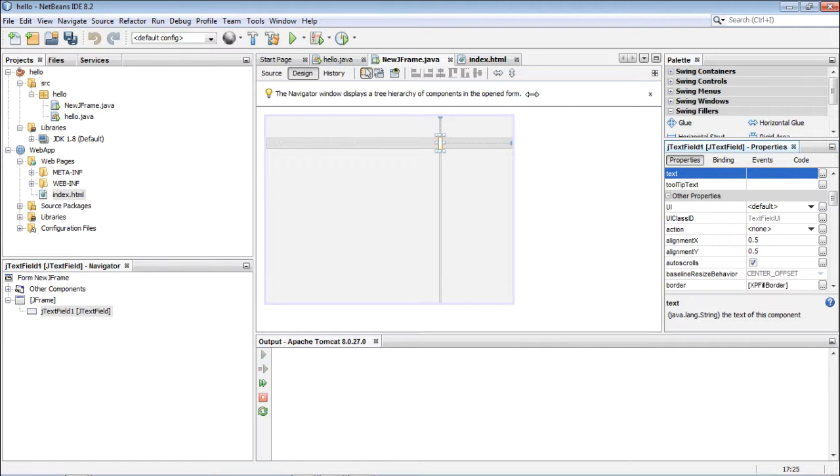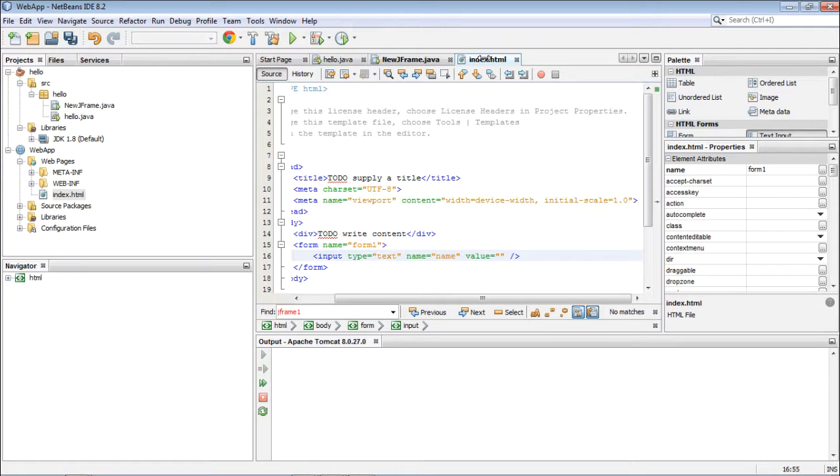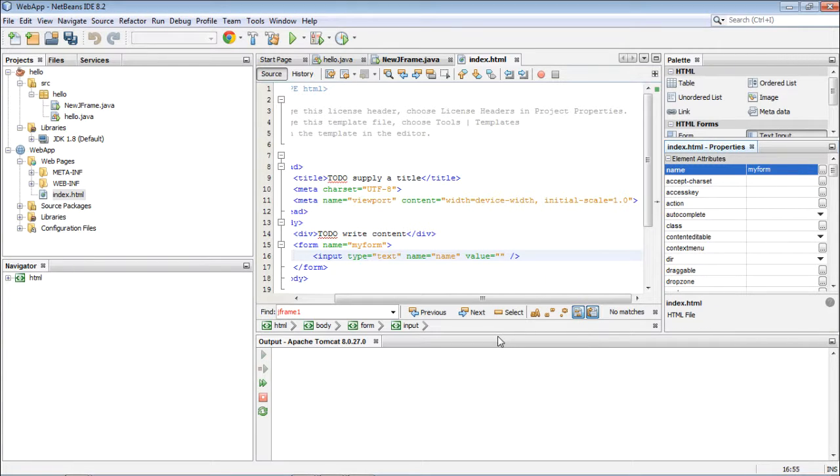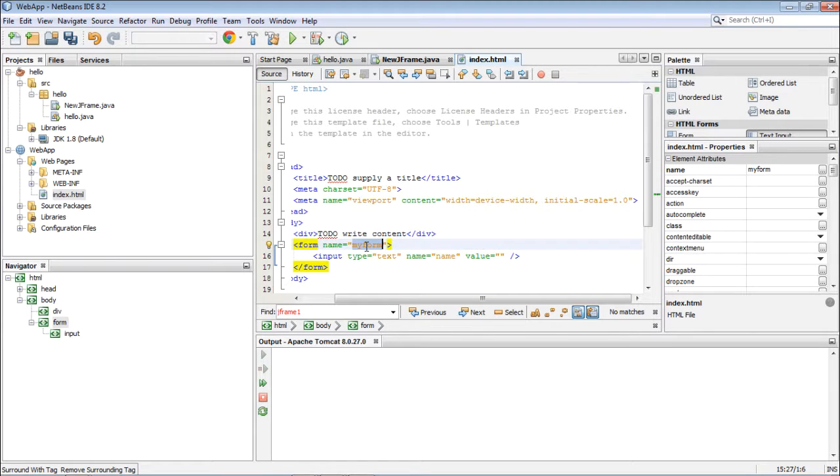Similarly, if you choose an index HTML file, the properties of the HTML file will also be displayed. Any project element you choose, its properties will be displayed here, and you can change them. For example, the name is form 1. You can change that if you want. You say my form. It will change. The change will appear here. Right? So that is how you can control the properties of different elements of your project in NetBeans IDE.